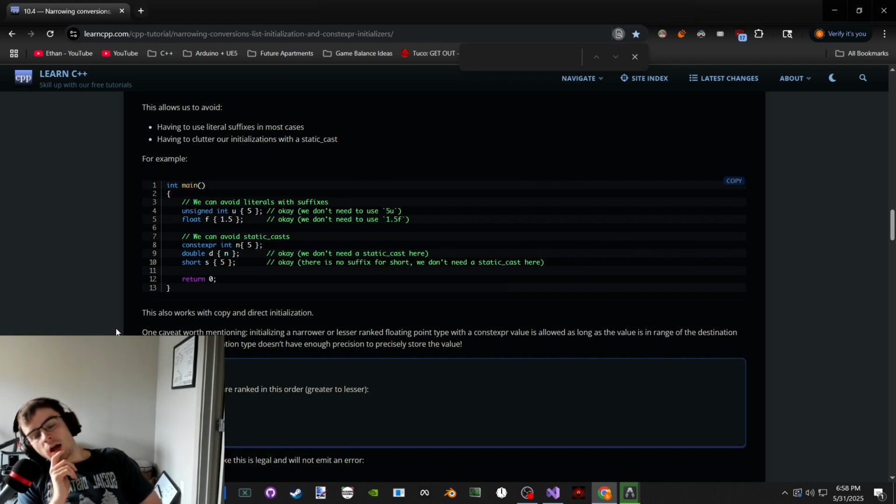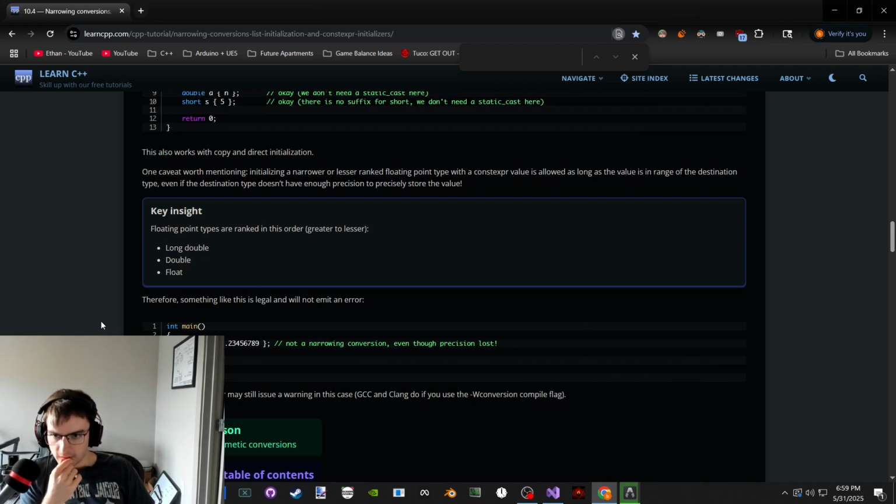And this also works with copy and direct initialization. Okie doke. It seems like those guys don't even care. Initializing a narrower or lesser ranked floating point with a constexpr value is allowed as long as it's within range, even if it doesn't have the precision. Meaning that the list initialization won't flag, as long as it's not too big or too small.